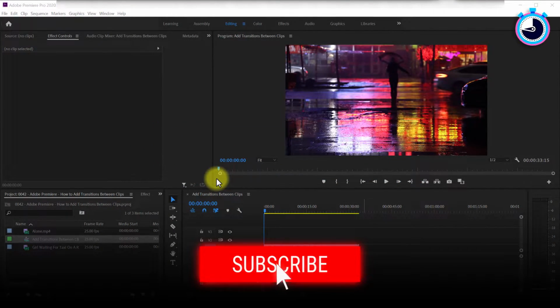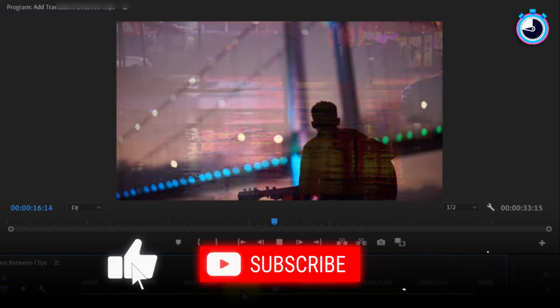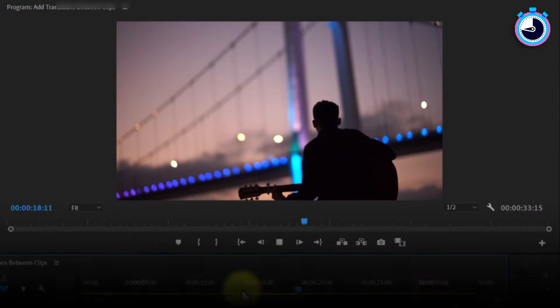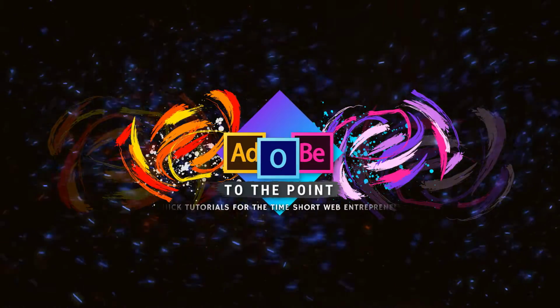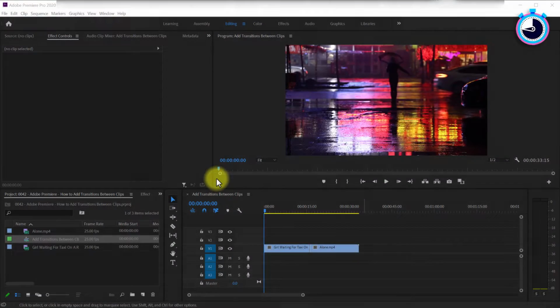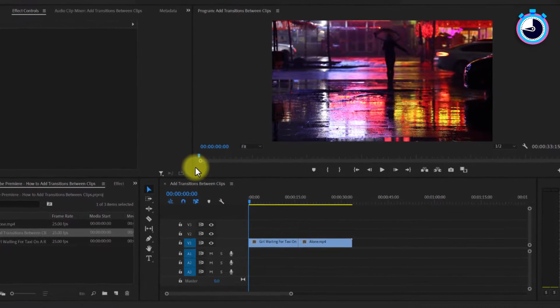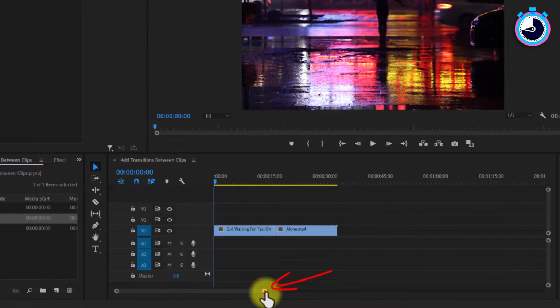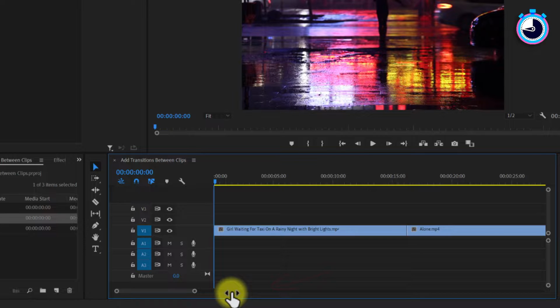In this tutorial, I'm going to cover how to apply transitions between video clips in Adobe Premiere. To kick things off, I've added a couple of clips to my timeline which I'd like to add a transition between. Before doing anything, I'd suggest dragging this bar down here to zoom in on your timeline, so it makes it easier for you to work on your clip.